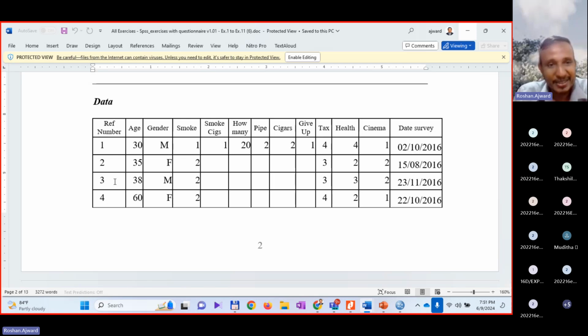So I'm going to give you time, maybe about 10 minutes, to create this data set in SPSS. And then we'll do some descriptive analysis and some other information we'll be discussing, right? So can you create the data set in SPSS? I'll be giving you 10 minutes. Then maybe I'll ask you to share your screen and show me the work in progress that you have done.